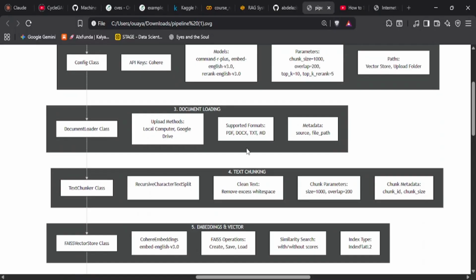The pipeline starts with the document ingestion. The system accepts multiple document formats, such as PDF, DOCX, TXT, and markdown. Each document is loaded and enriched with metadata like the source and file name.